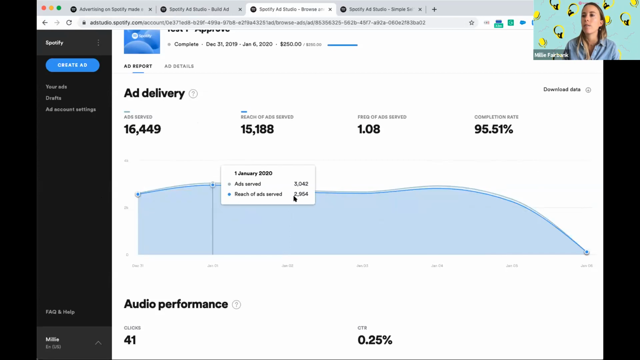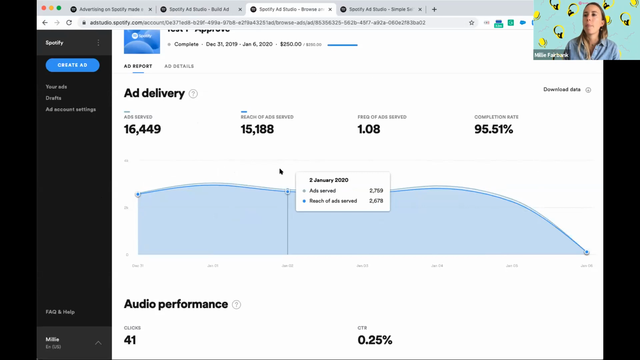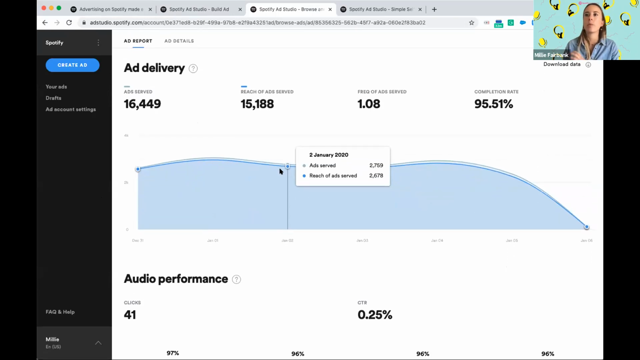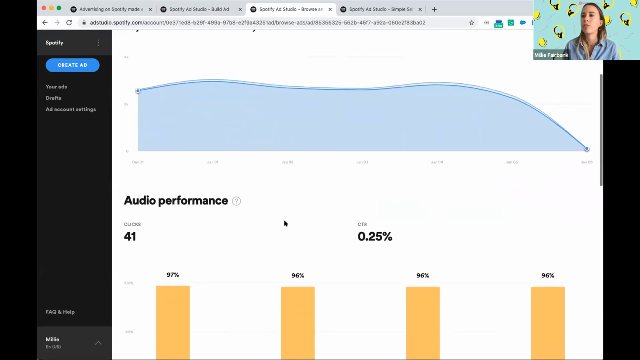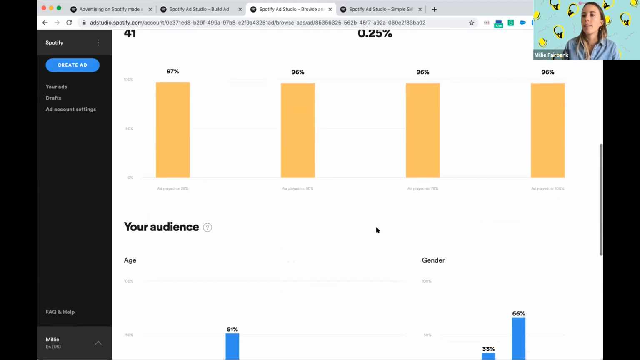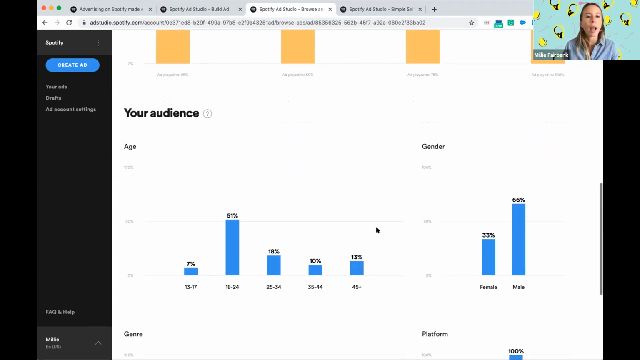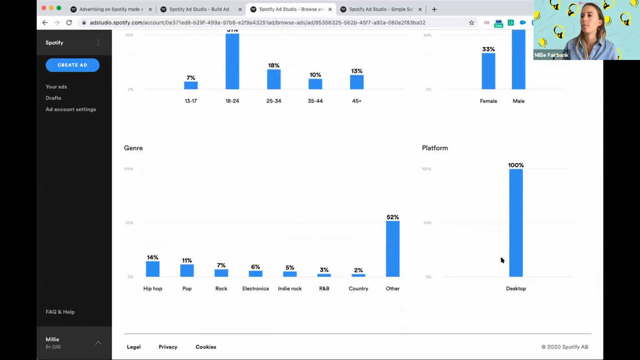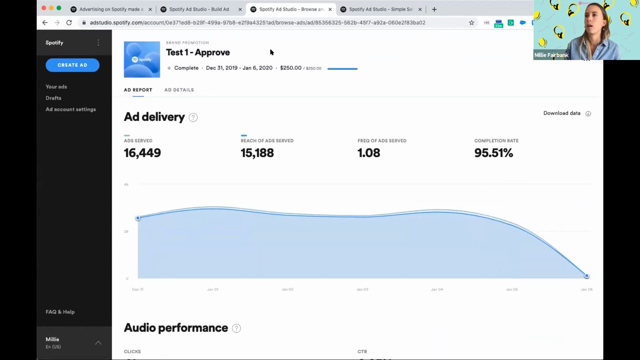And you can really see here how the delivery has looked like across your entire ad flight. So I won't go into too much detail about these metrics, but there's a lot of detail in the FAQ section, and you can hover over all of these metrics for more information. You've also got some additional metrics here around the audio performance. So we'll show you how many clicks you got and what the CTR looked like. And then some additional insights on your audience. So who actually heard your ad, broken out by age, gender, genre, and platform. Now, this ad has already been completed. It was finished earlier this year.